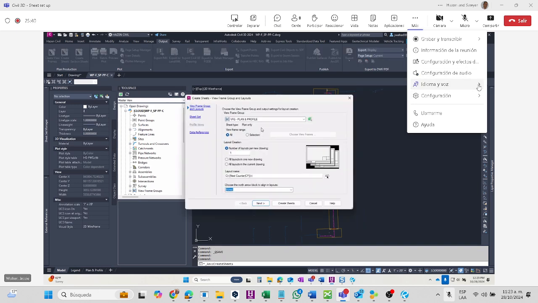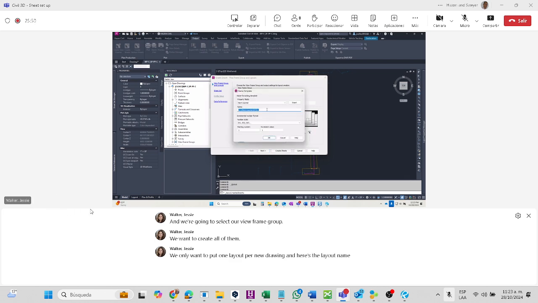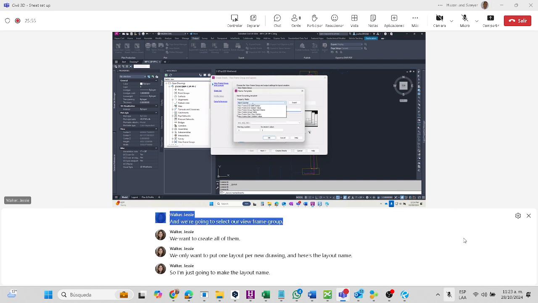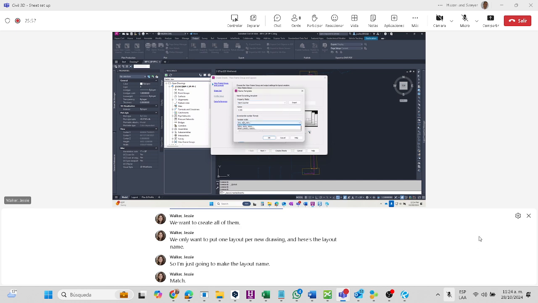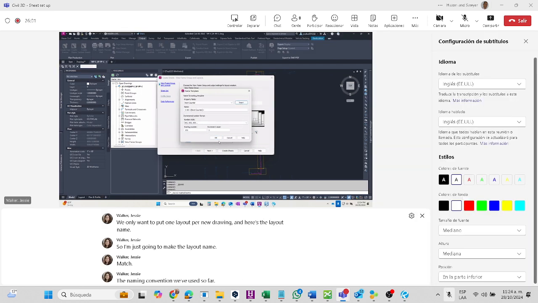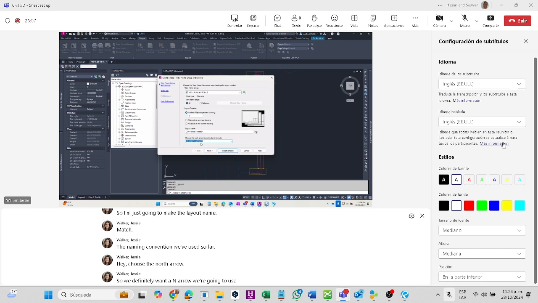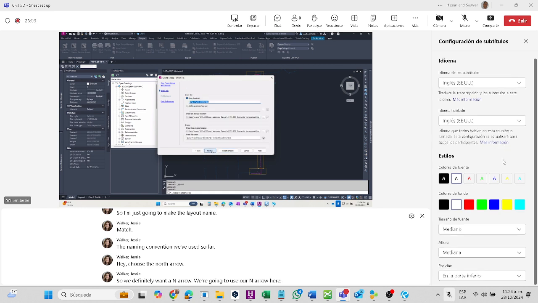And we're going to select our view frame group. We want to create all of them. We only want to put one layout per new drawing. And here's the layout name. So I'm just going to make the layout name match the naming convention we've used so far. Okay. Choose the north arrow. So we definitely want a north arrow. We're going to use our north arrow here and hit next.